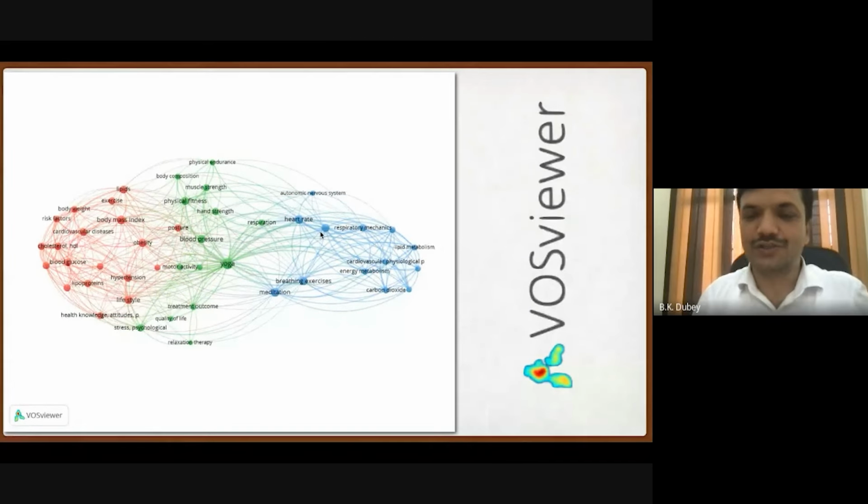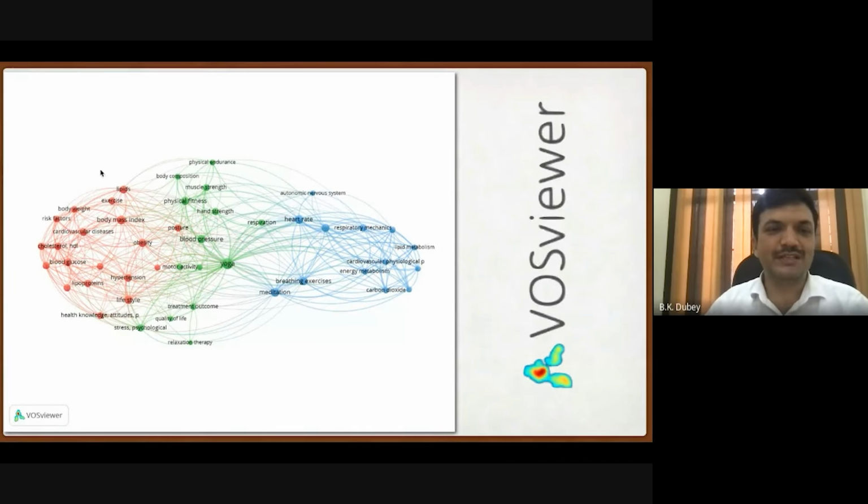Now, what is the importance of this one, VOSviewer? It will make some clusters. This cluster is very important. Cluster means that if you make these figures more properly using the keywords, then you can get a proper cluster of these groups. You can say that yes, yoga, these are the physiological area which is going on. These are the physical component in which the researchers are doing their work.